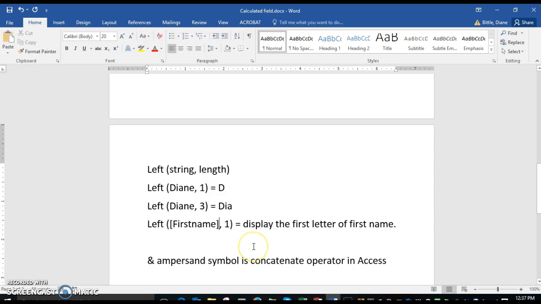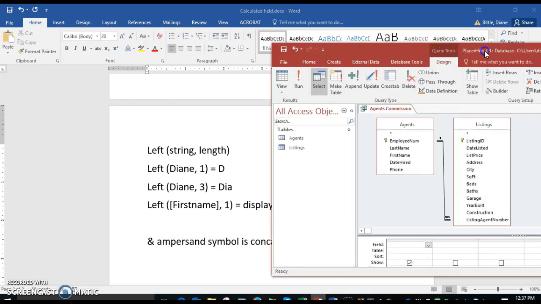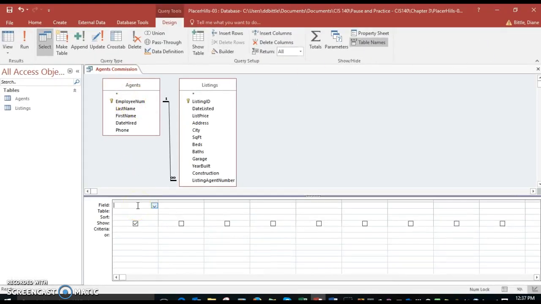Along with calculations, you can use the ampersand symbol, which is also the concatenate operator in Access. Concatenate means you can place two different fields together and combine them into one using the ampersand symbol. Let's show an example. I want to first create a query in Design View, and what I want to do is take the agent's first letter in their first name, followed by a period, and then their last name, and I want to create a new calculated field called agent's name.